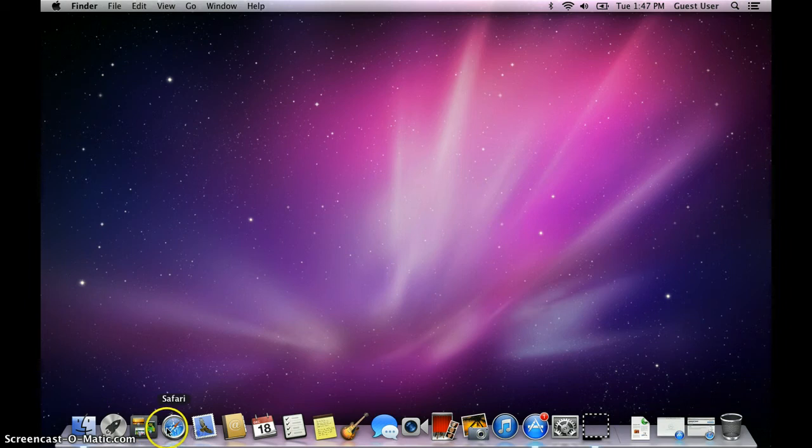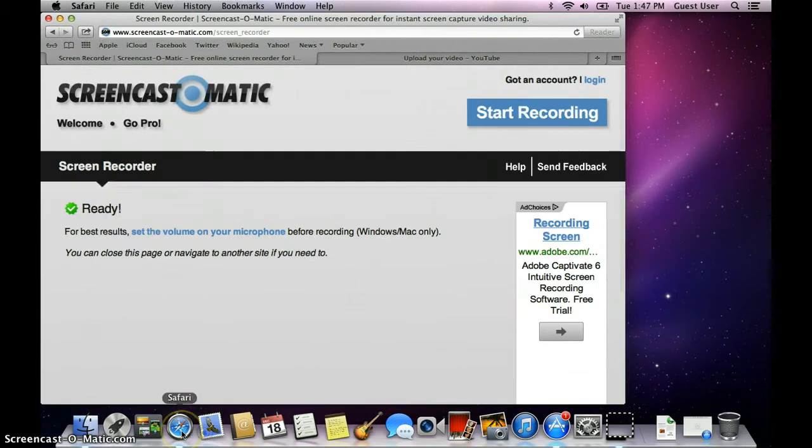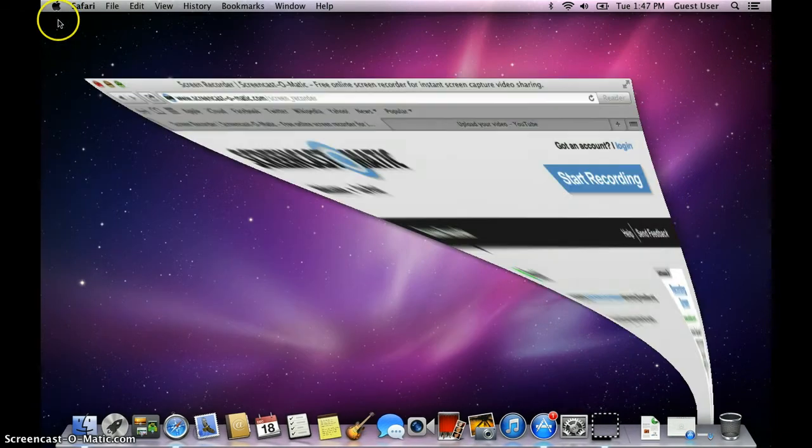And then there is Safari, which is your default internet browser.